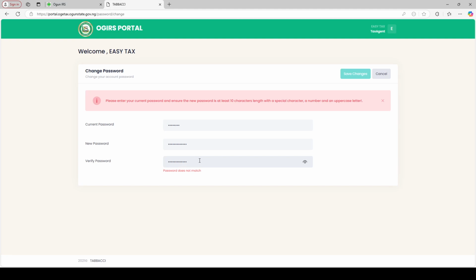Oh, the password does not match. Means, okay, caps lock is on. So let me do this again. It should work now.